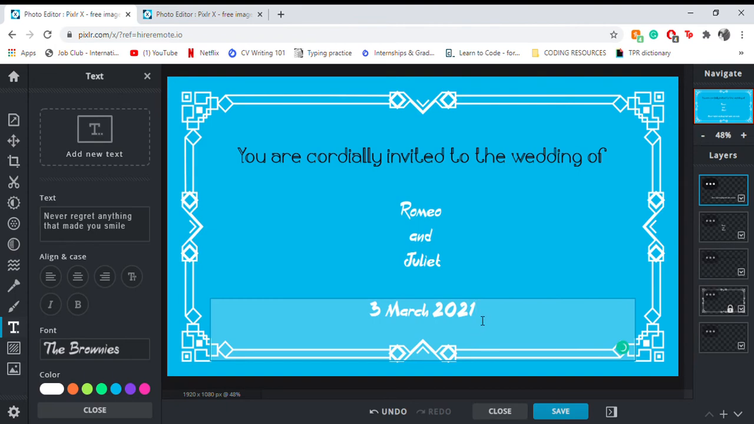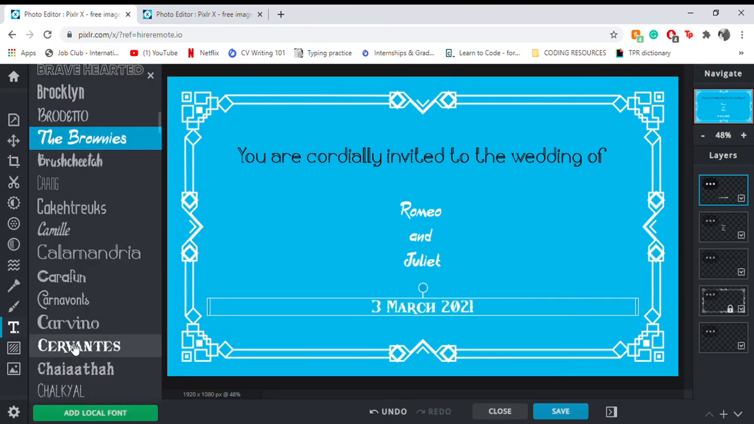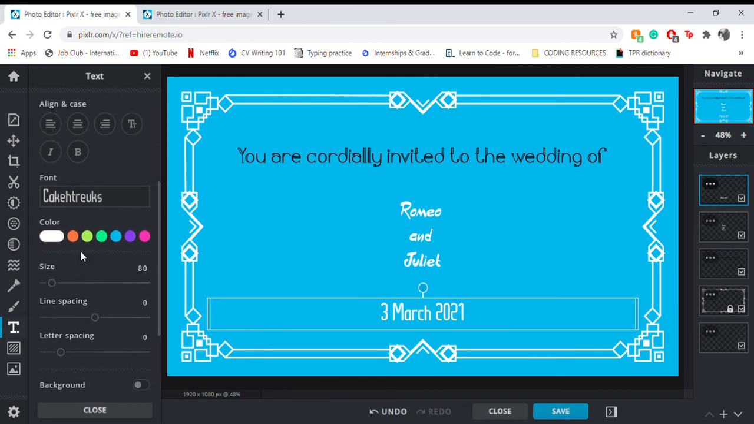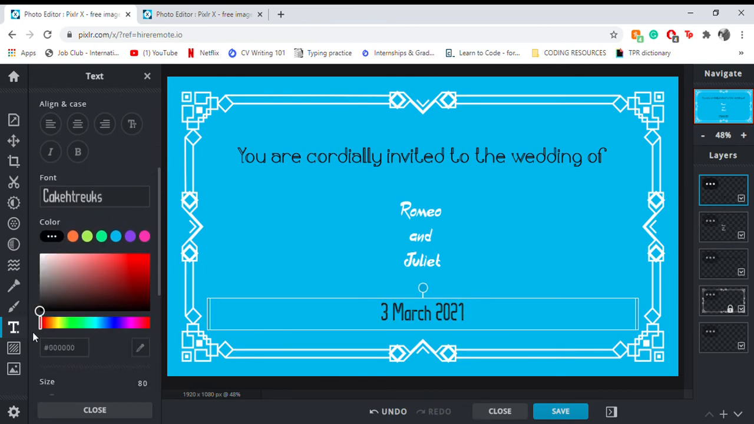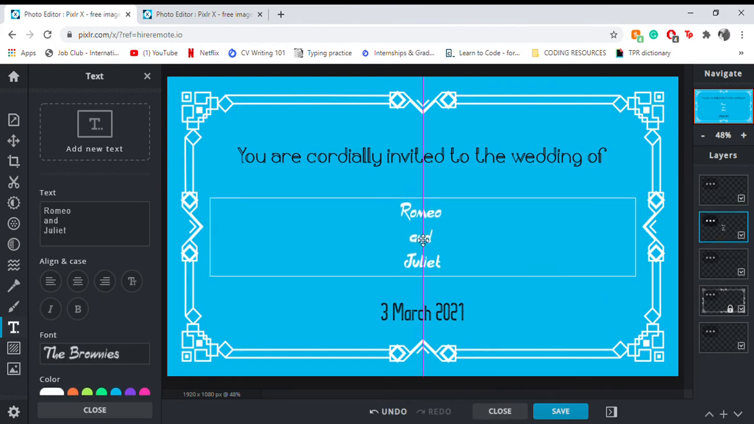Okay, and then maybe let's change the font once more. Click on font, it should show you the list. So whatever you need. And maybe let's change the color. Let's make this black to contrast. Okay, then everything looks good here. Let's make sure everything's centered with that little helpful line.